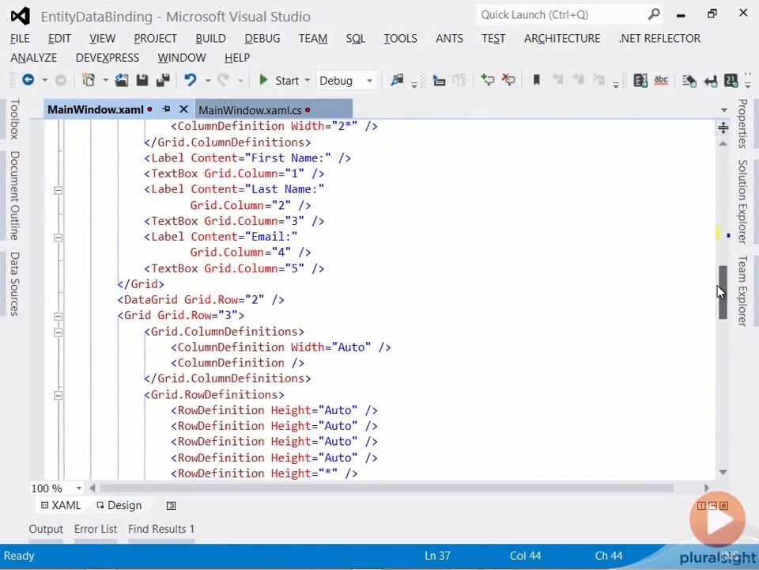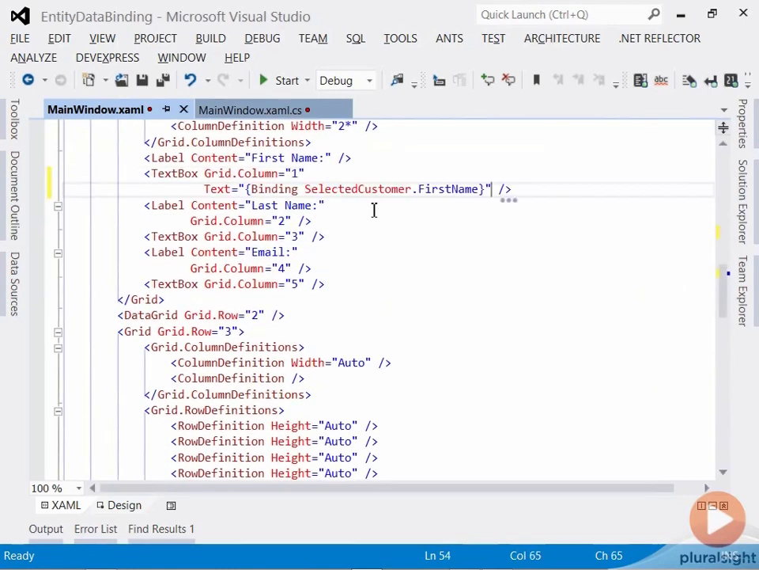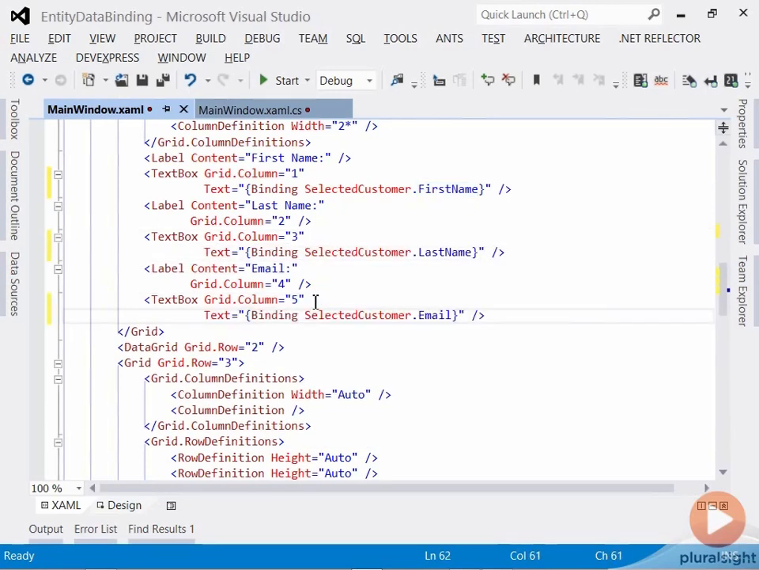Then I'll go down to my data form here, and I'll add a binding for the first name property. We'll point that binding to the selected customer property that's on our data context, which is the window. And then we can dot down to the first name property on that selected customer to set the text there. Likewise for the last name and for the email.